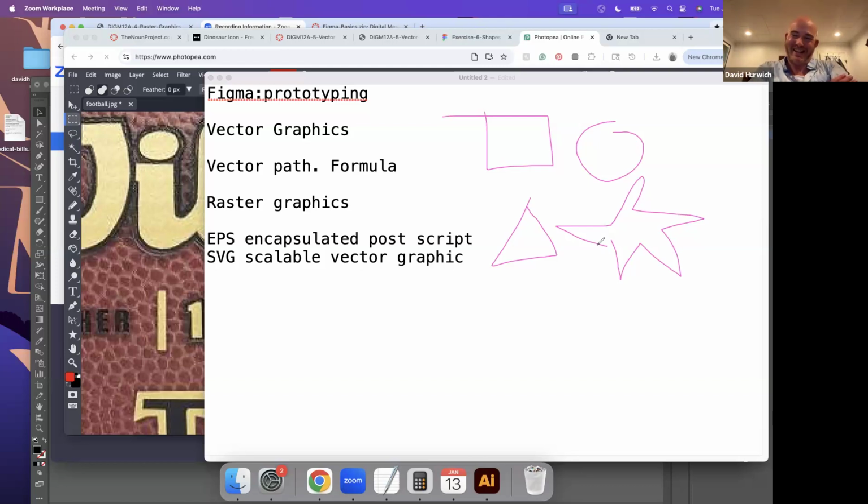But anyway, the way you should think about this is imagine I have some paper and some scissors and I were to cut one of these shapes, like a circle or a square or a star shape, out of construction paper or wrapping paper or origami paper. That's kind of what you should think of when we think about fill and stroke.